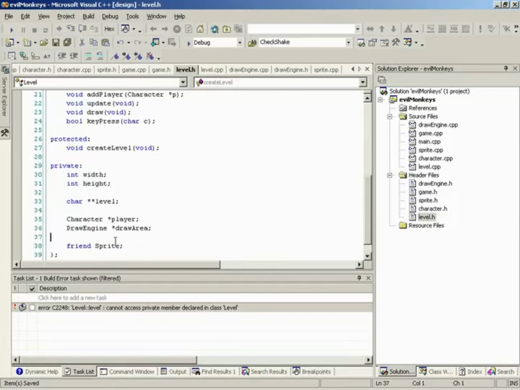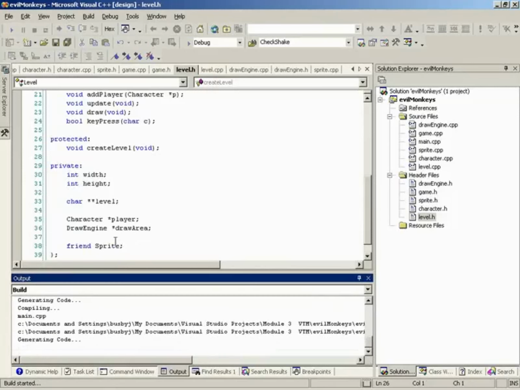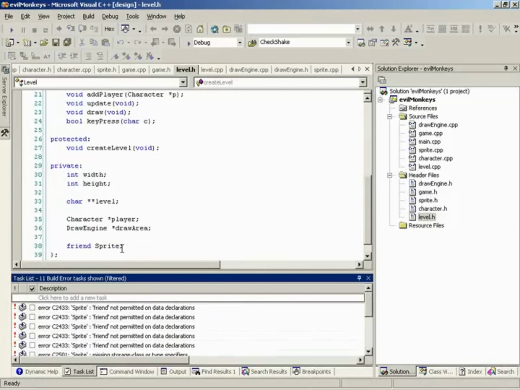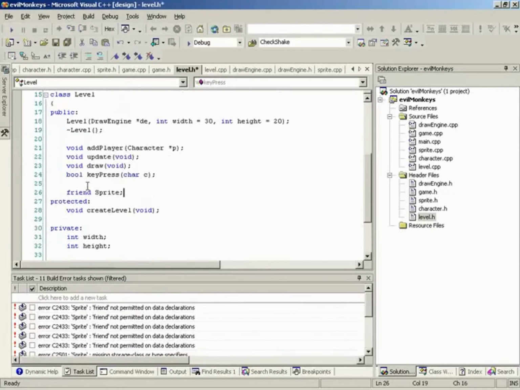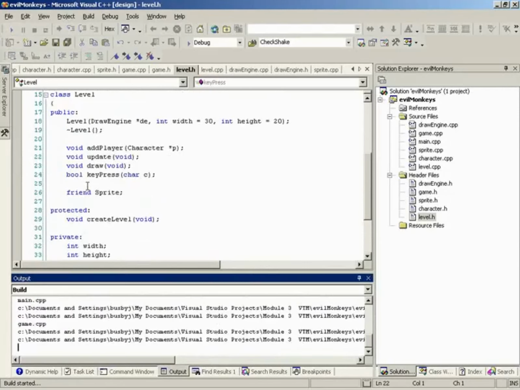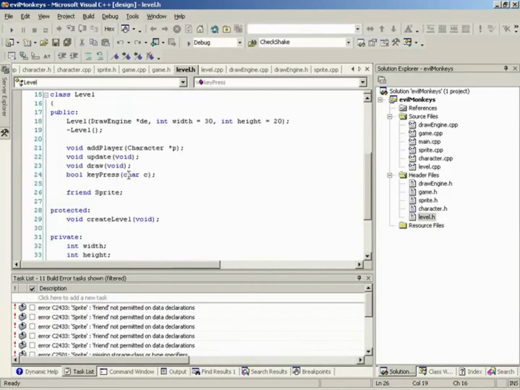a friend, right? So if we compile this, of course I'm forgetting my syntax here. So, sprite friend not permitted on data declarations. Duh. So what we need to do is make sure this is in public. All we need to do is just put in here friend class sprite. I think it's just getting late.